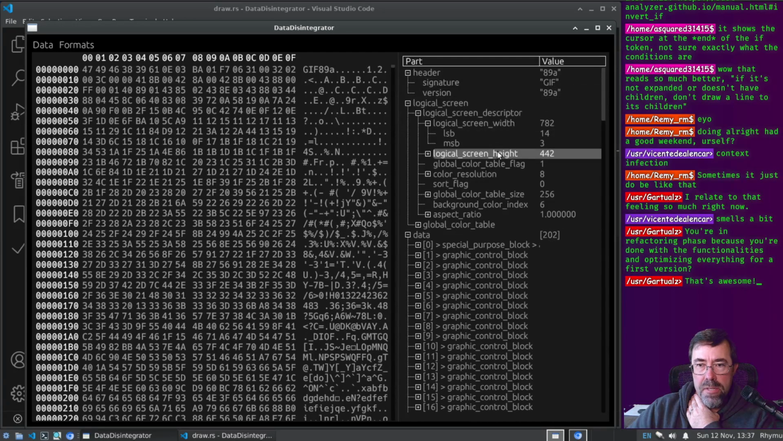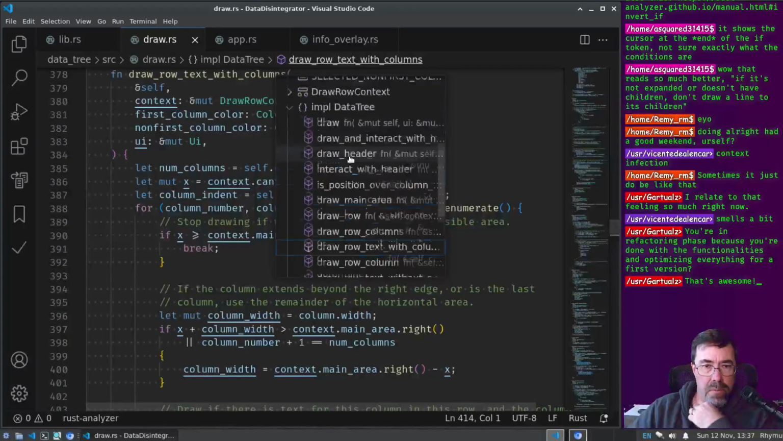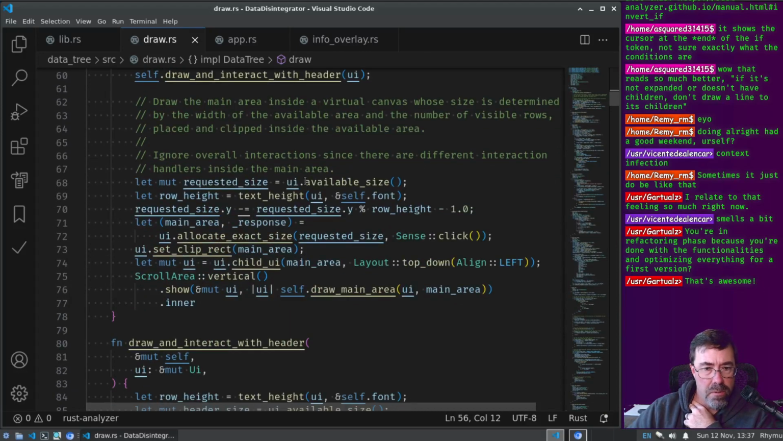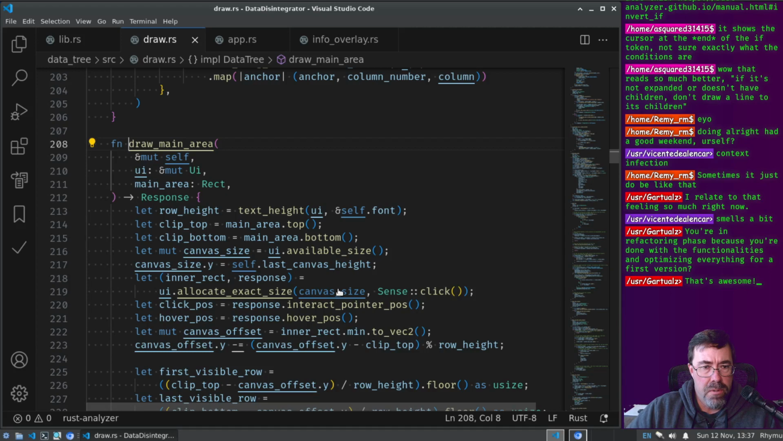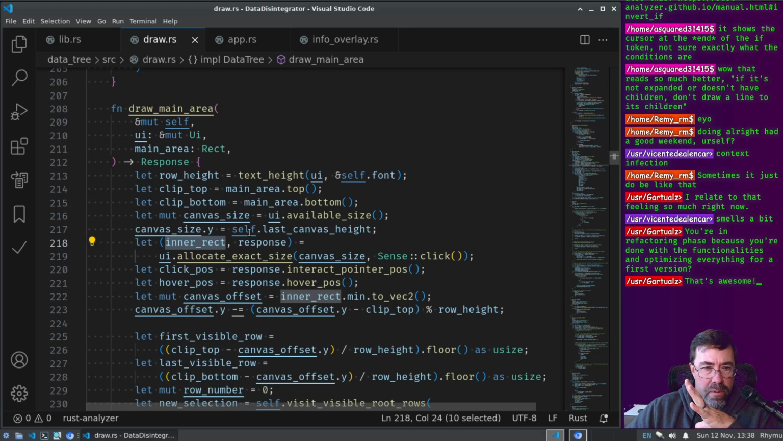Let's see if I can fix the scroll bar thing. So that's going to be somewhere in the thing that calls the draw main area, right? Would be just draw right here, right? It's going to be, I think, inside this. I think what it does is this inner rect, and it only uses it to compute the canvas offset. But really, that is the main area.